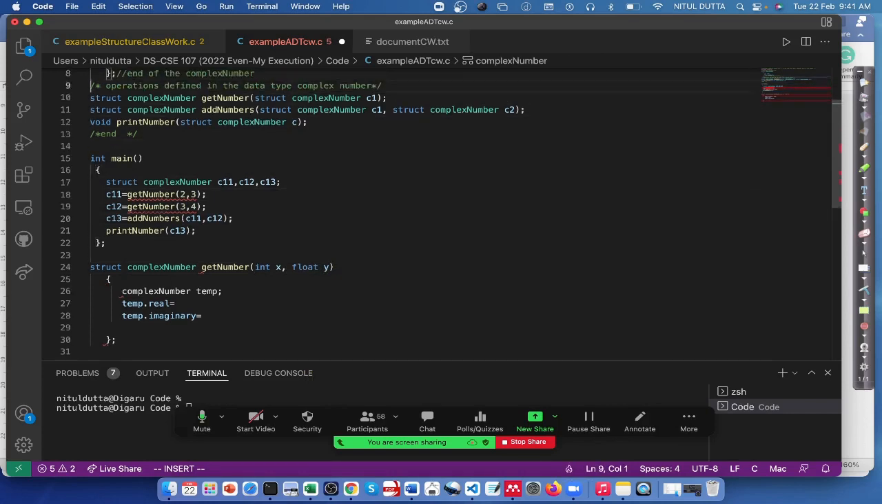That is why here also the same thing will happen. It's not struct complex C1. I will get the number. I can write a scanf statement as well, but I'll not write that. Integer x, float y, and if I go here, the real part of the complex number will be x, and the imaginary part will be y, and I will write here return temp.